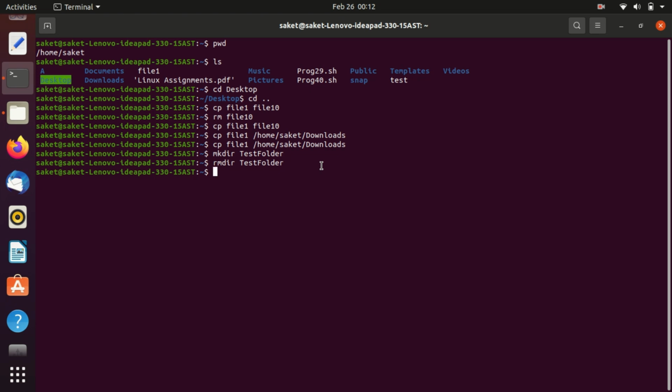Now there is a very important thing I want to tell you here: the rmdir command only deletes that directory or folder which is empty. But what if your folder is not empty? Then the rmdir command will not work. To show this, I am again making the same directory.